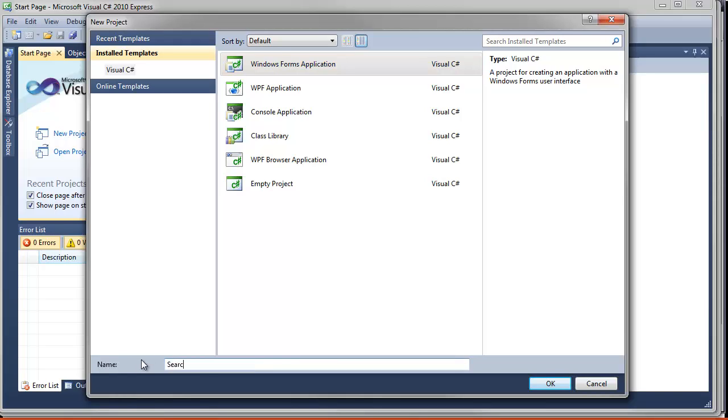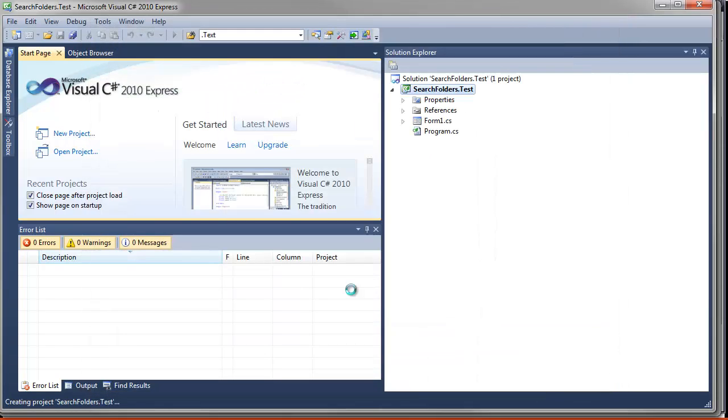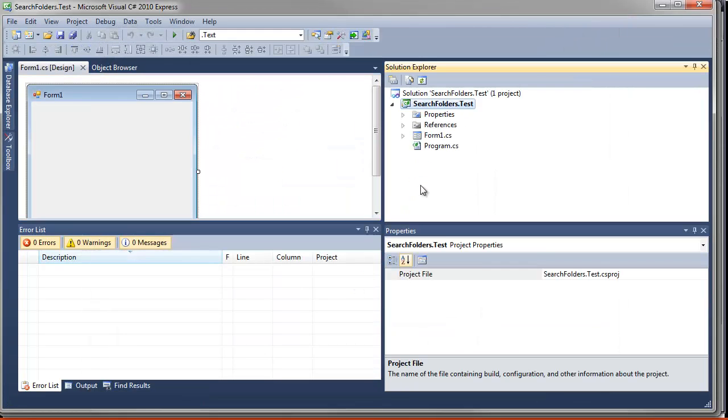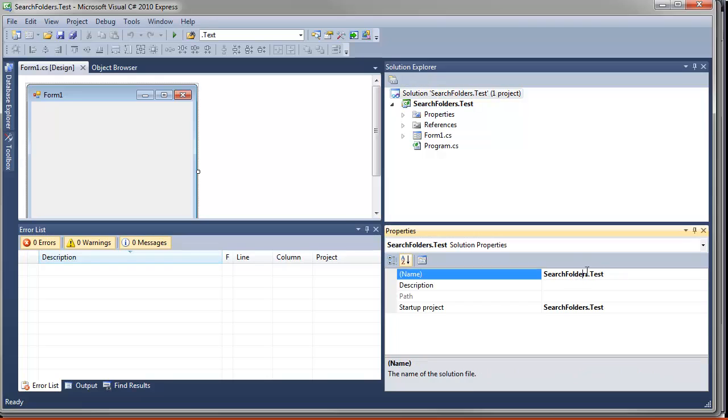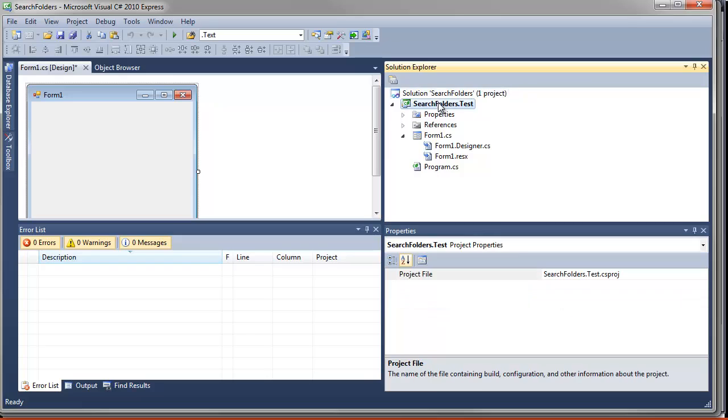And so I'm going to call this search folders.test. Search folders is going to be my namespace, and then test and my other dots are going to be individual projects. So search folders.test. I'm going to click OK, and it should build out this structure for me. I want my solution name to actually just be called search folders, and then my project now to be called search folders.test.